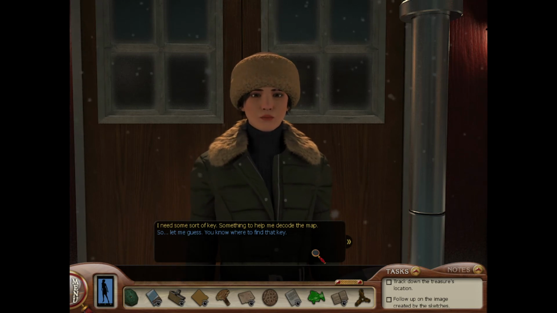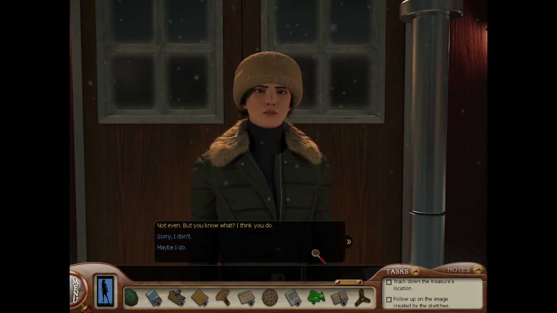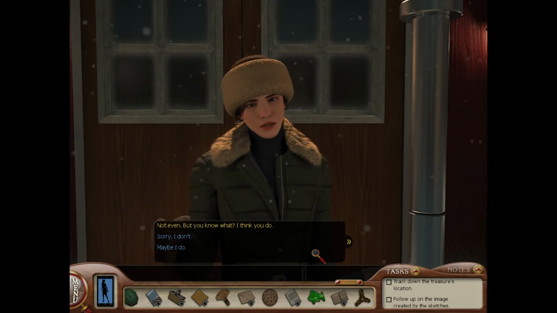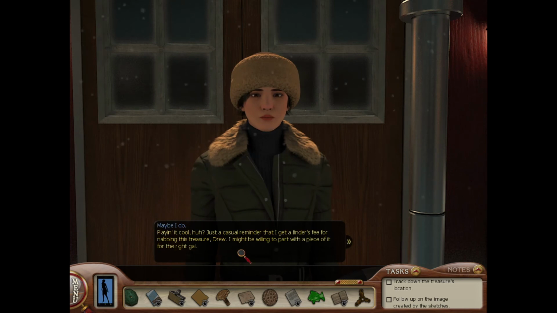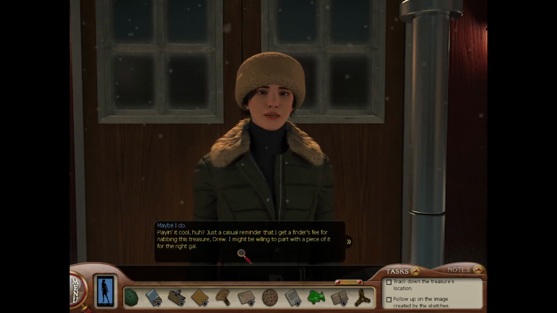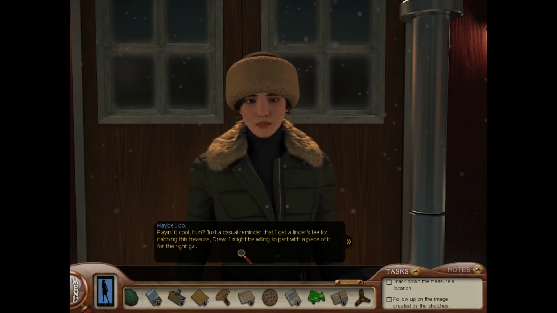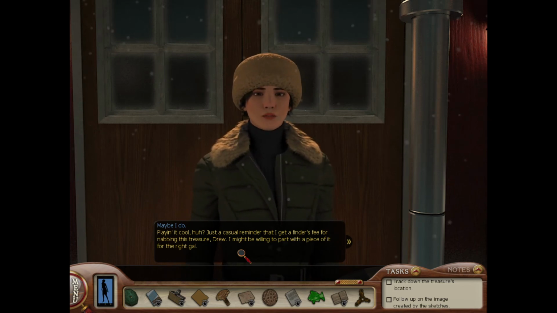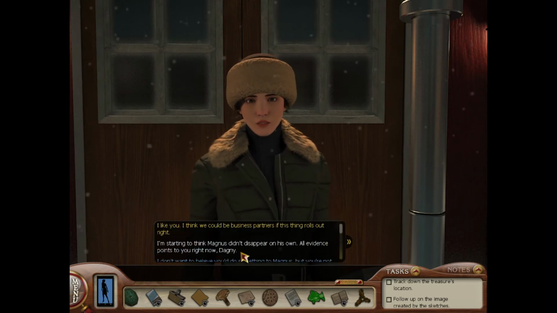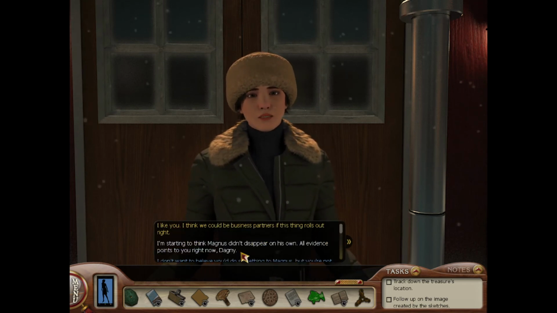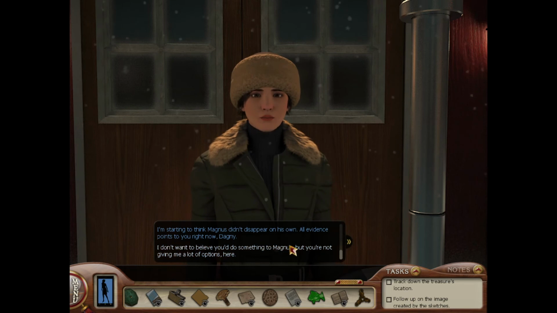So, let me guess. You know where to find that key. Not even. But you know what? I think you do. Maybe I do. Playing it cool, huh? Just a casual reminder that I get a finder's fee for nabbing this treasure, Drew. I might be willing to part with a piece of it for the right gal. I like you. I think we could be business partners if this thing rolls out right.